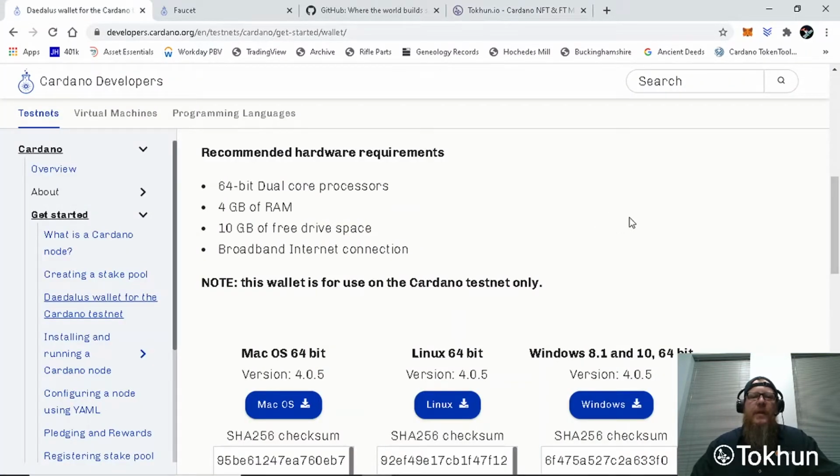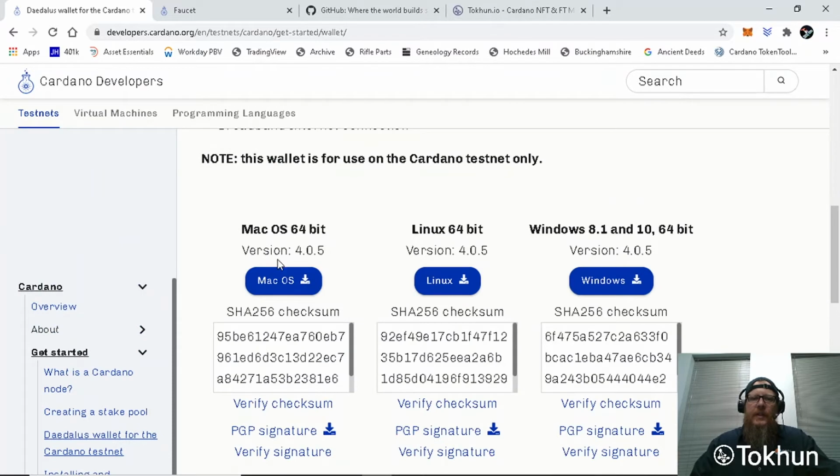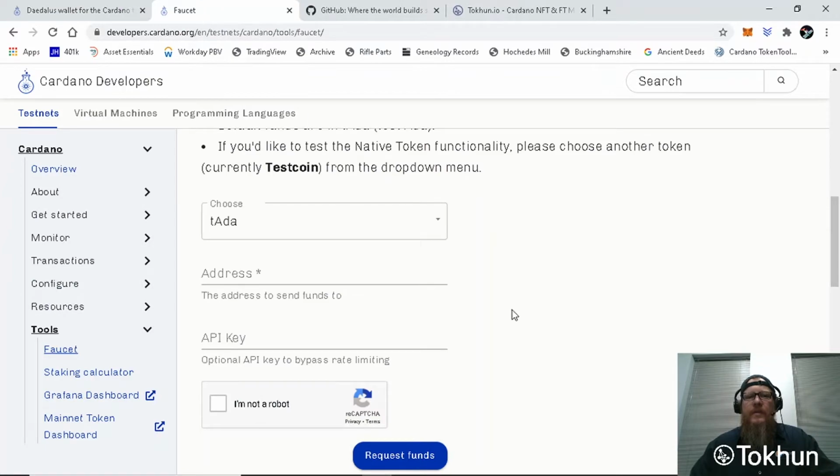Okay, first thing we're going to do is go over and get a Daedalus wallet for testnet. When you scroll down, you'll see you have three options for OS here. Just choose whatever you're running. Download that, install that. You're going to have to sync to the blockchain once you complete installation. That's going to take a bit of time. Once you complete that, you're going to want to go over to the Faucet.